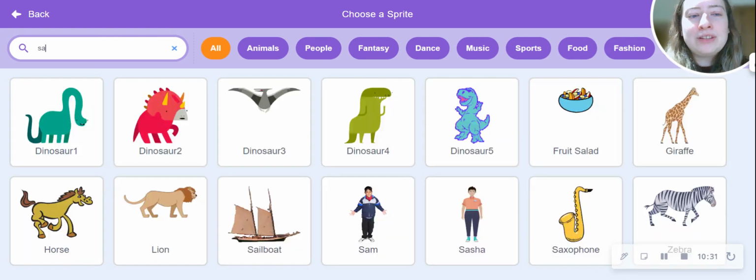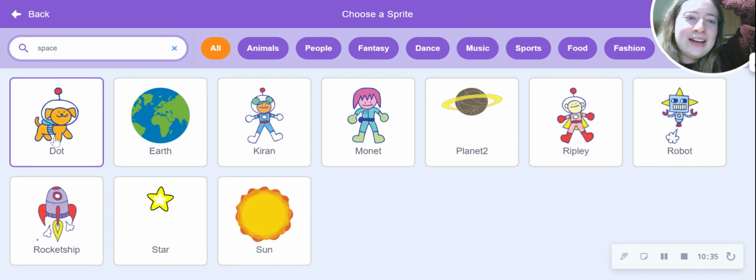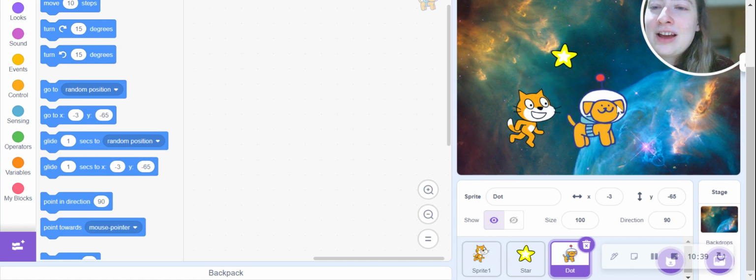What happens if we put space in? Ooh, what if we have, I like a dog friend. I was going to say a robot because I saw that, but I saw a dog and a cat hanging out in space together. Say we want actually our cat to have a similar space helmet.